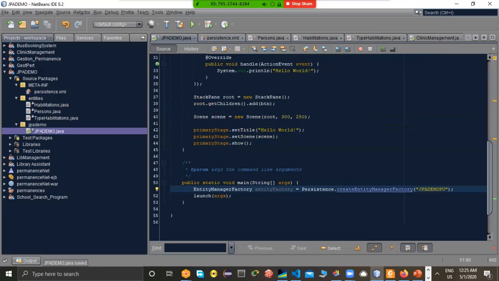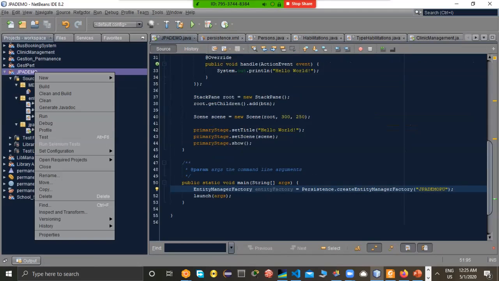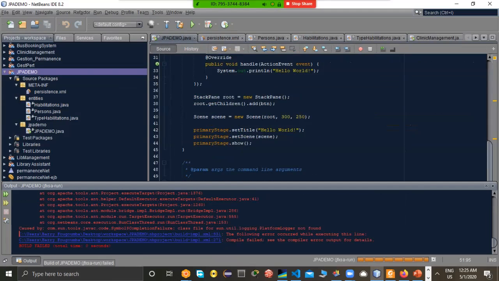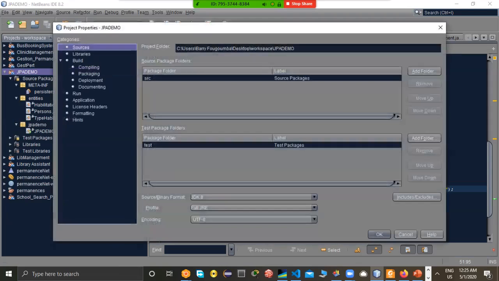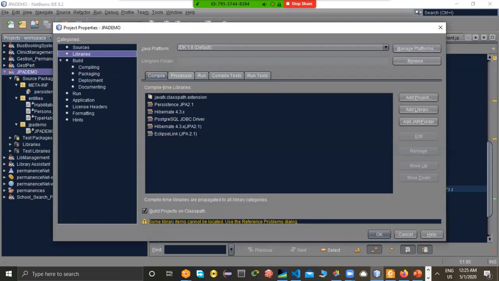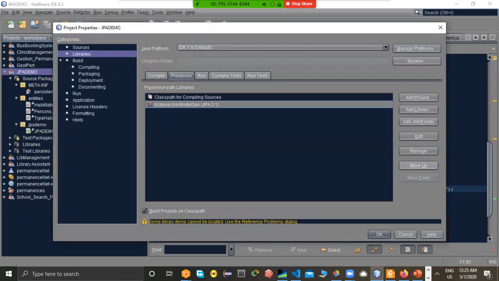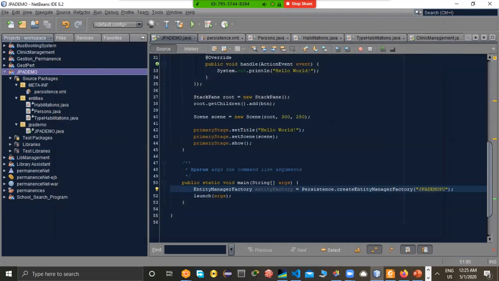Paste it here. Fine. So far so good. Now we run the project and we wait for the magic to happen. There is a small error. Let us fix it. It's not a big deal. We just have to go to the property processor and remove this Eclipse link model. Then we come back and we run the project.